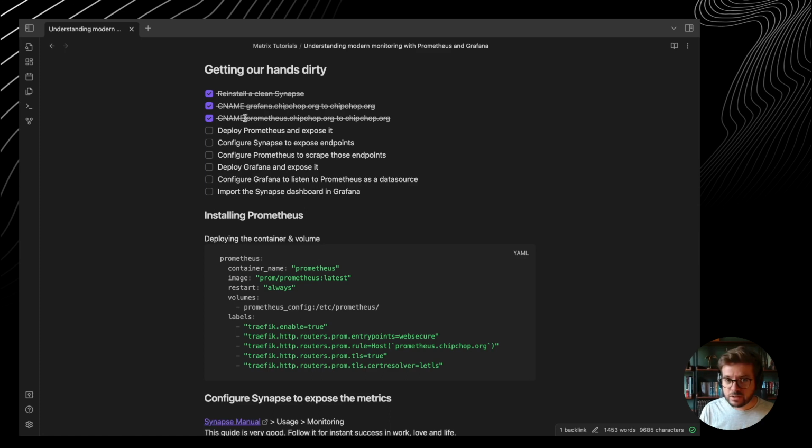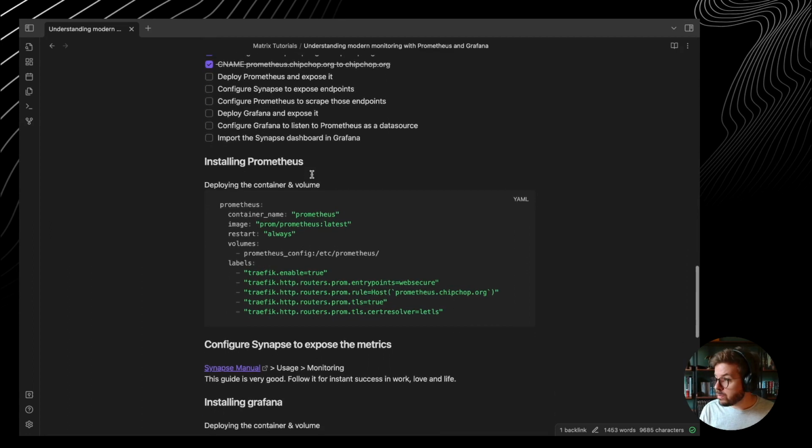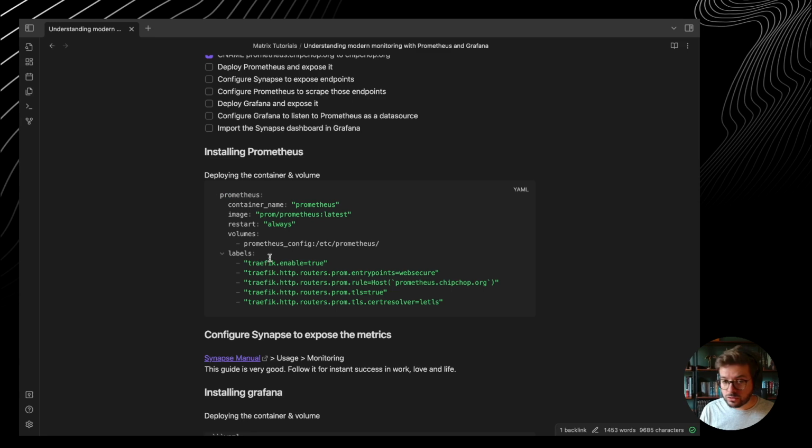I have already created the CNAME records because it wouldn't be super interesting for you, and we can get started with Prometheus. For Prometheus, I'm actually just going to add this little snippet in my Docker Compose file. So I'm going to create a new Prometheus service. The container name is going to be Prometheus.